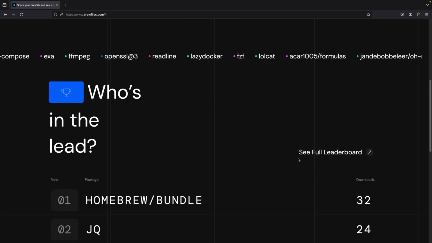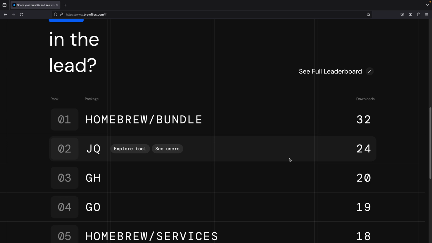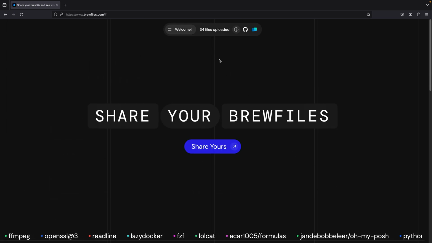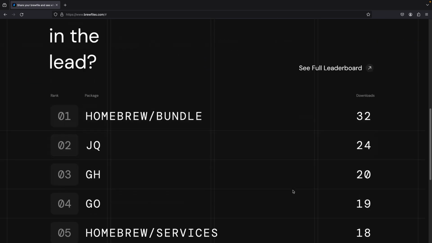Once you do that, it adds it to the group of all those who've uploaded. To date, it looks like we've got 34 so far. We just launched this morning. But then you can come in here and explore the tool. This takes you to the actual repo, wherever it's found, or you can see users that are using this.